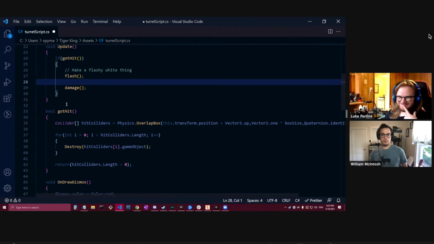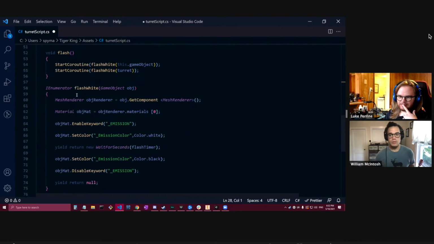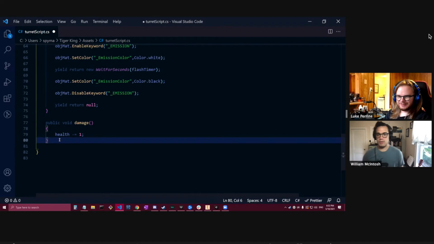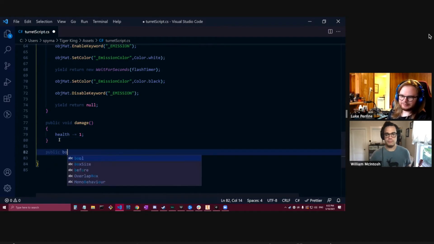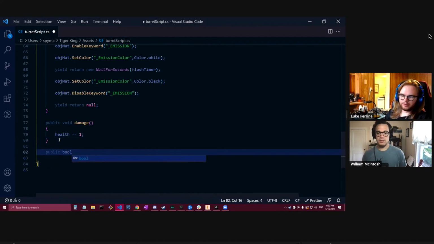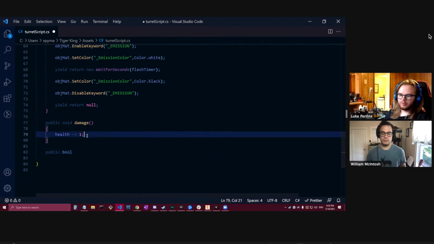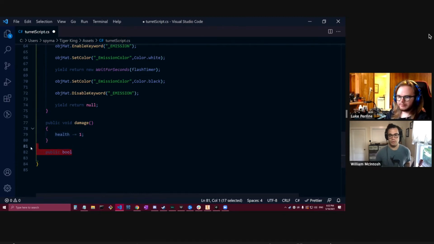So we will go down to the bottom. We're going to do what you said. Public bool dead, I guess. What if we instead put it in the damage function and said if health is less than or equal to 0, then call this new function? Sounds great. I think that'd be clean enough, right? Okay. Let's do it.